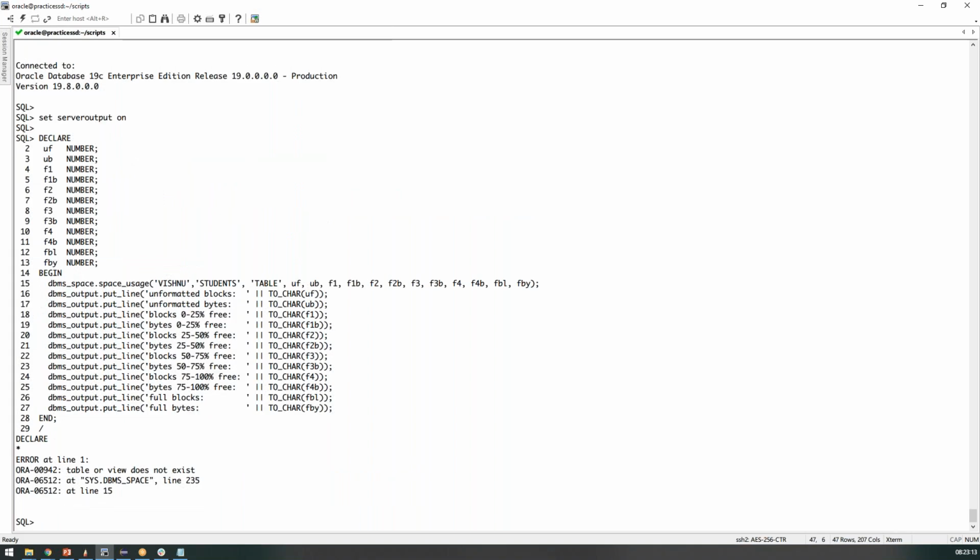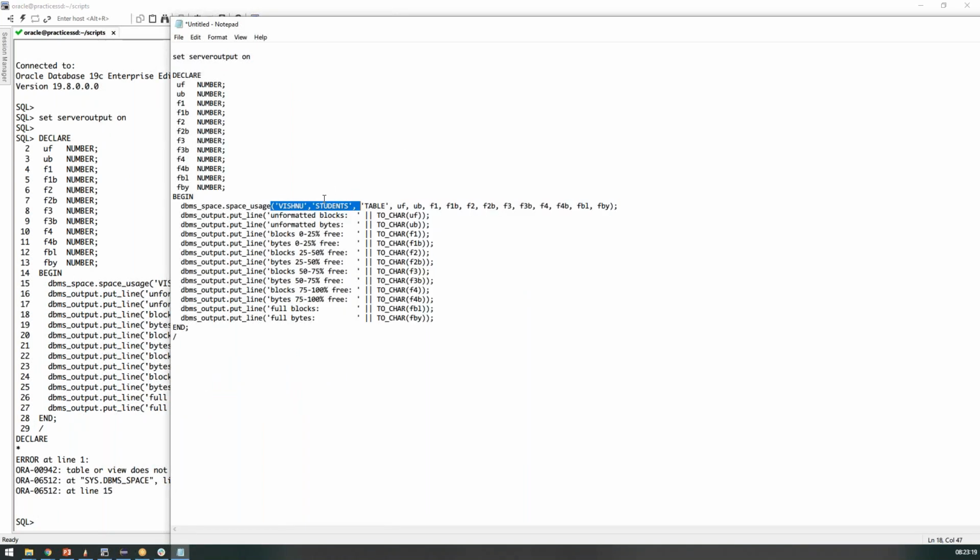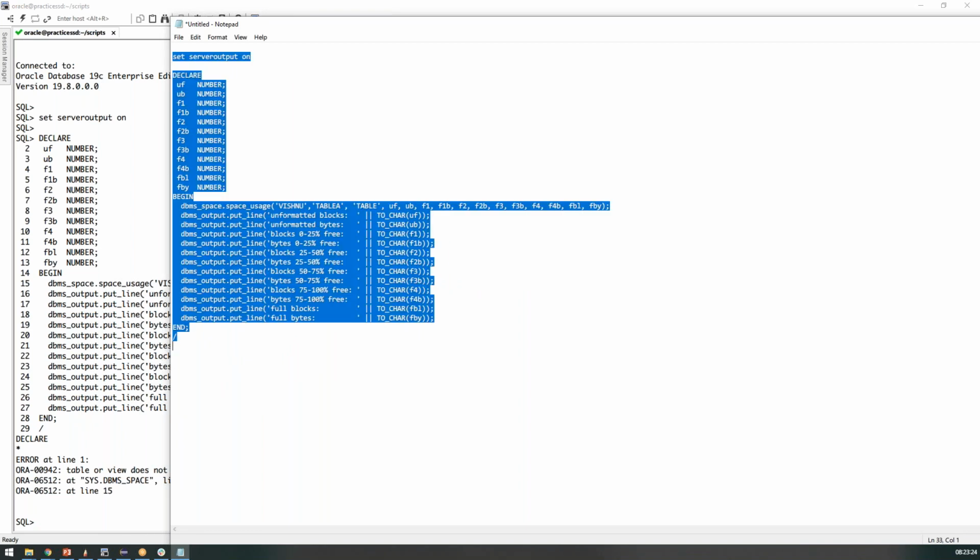Vishnu, I guess you renamed the students table to table A. Yep. Yeah, that might be the reason that table does not exist. Yeah.